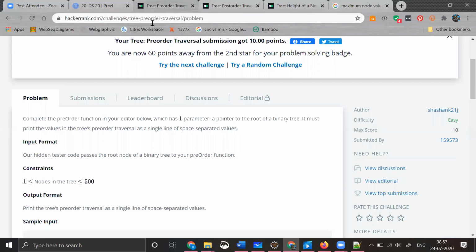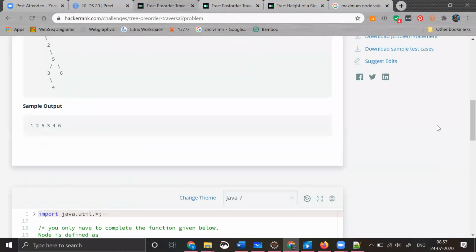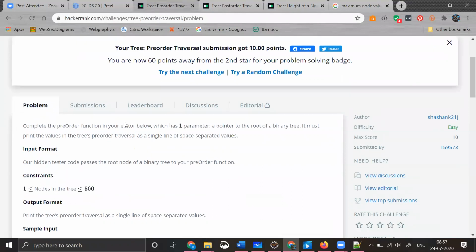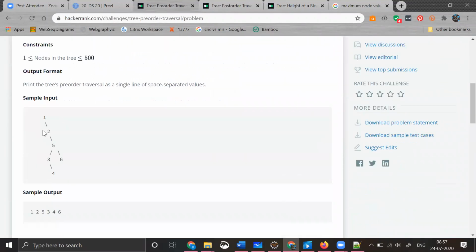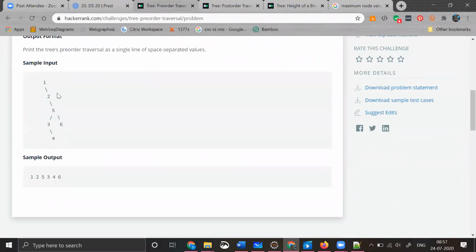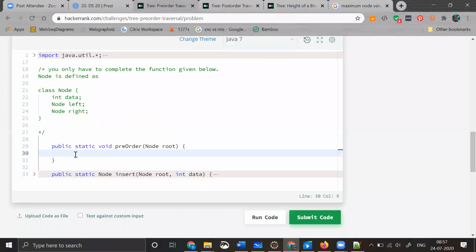So this is a pre-order traversal, right? Let me remove whatever is written over here. Okay, so this is how the code looks for you initially. This is the sample input 1 2 3 5 3 6 4 etc., and the output for the pre-order is 1 2 5 3 4 6. This is the sample output. So this is the sample input that's given to us, and this is the sample output that we need to print. Right? So let's say we need to start writing the code.